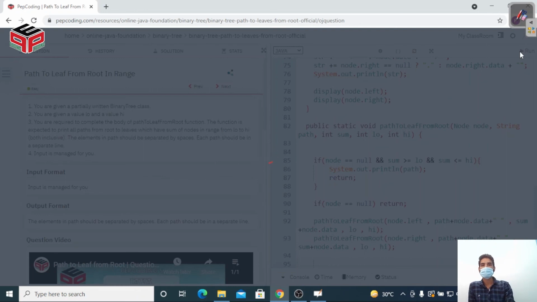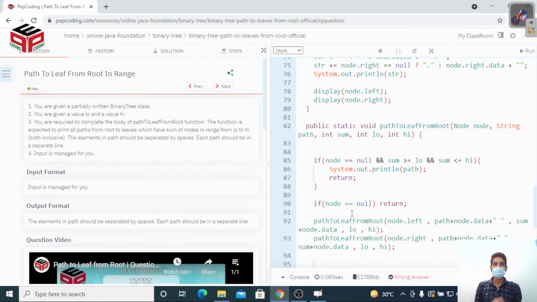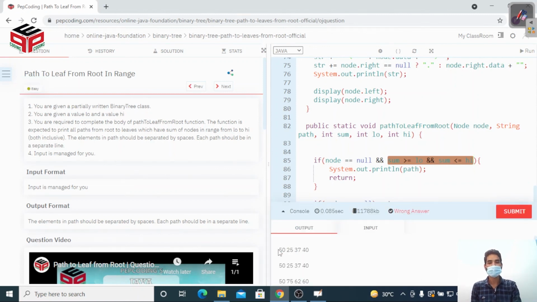This mistake I made when I did this question for the first time. You can see every output is getting printed two times. This is because whenever we reach a leaf node, its left call will also be called and right will also be called, and both left and right are null. So this condition will be true, and if that leaf node is correct, then these conditions will also be true. So for left we will get an output, for right also we will get an output.